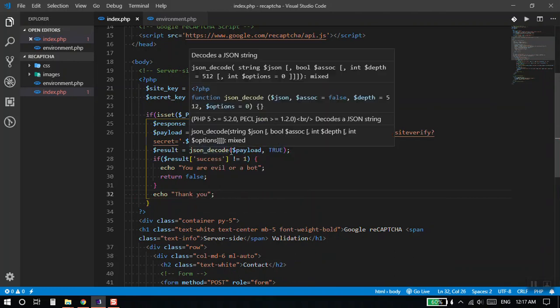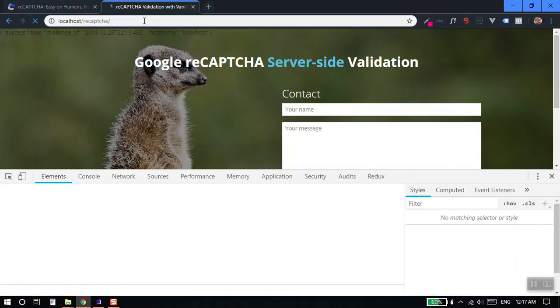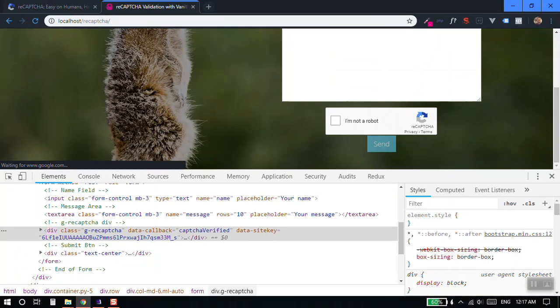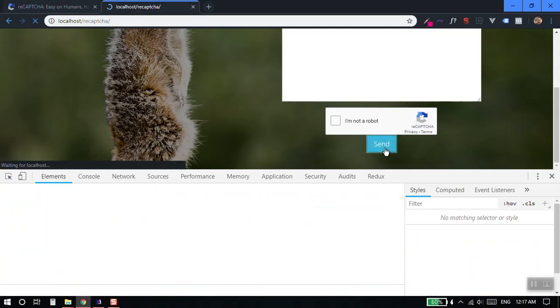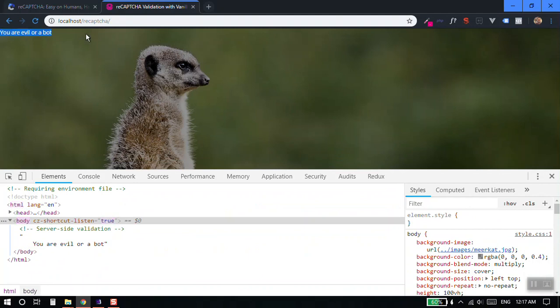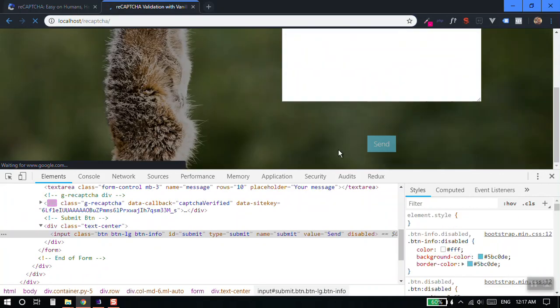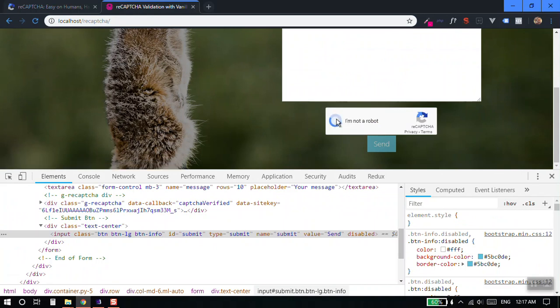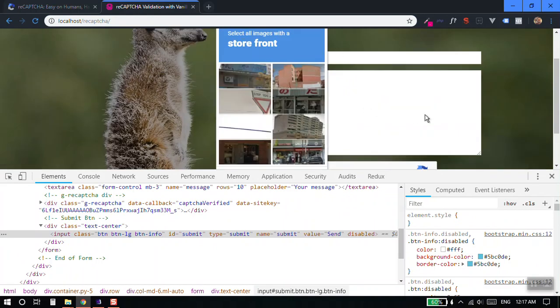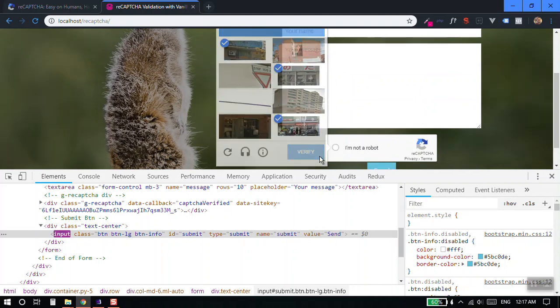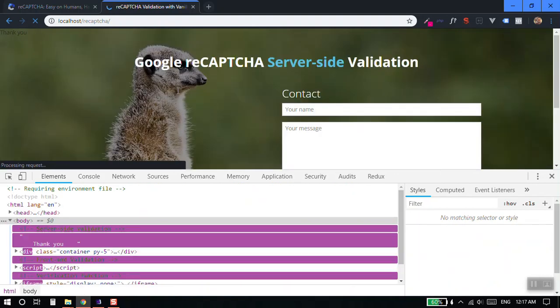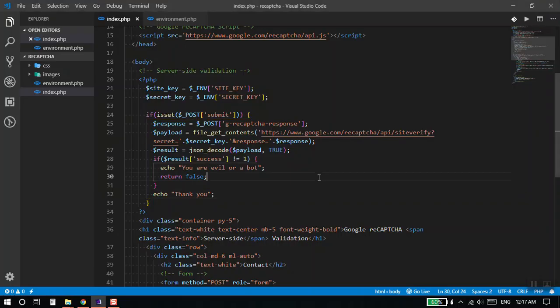So let's try both cases. If I come here, refresh the page, and I don't verify the reCAPTCHA, and remove the disabled attribute myself and click send, now I get you are evil or a bot. And if I verify the captcha, the storefront, let's choose the storefront right here, click verify, and when I click send, I get thank you. So now you have created server-side validation for Google's reCAPTCHA.